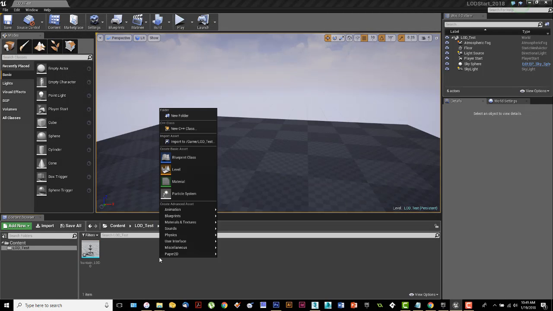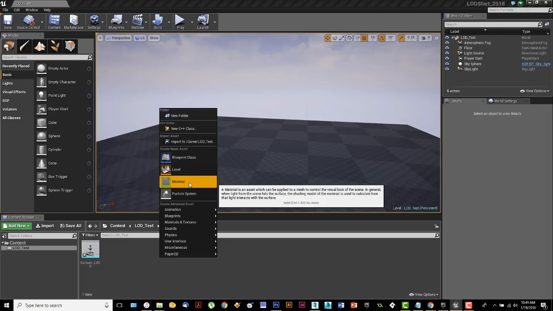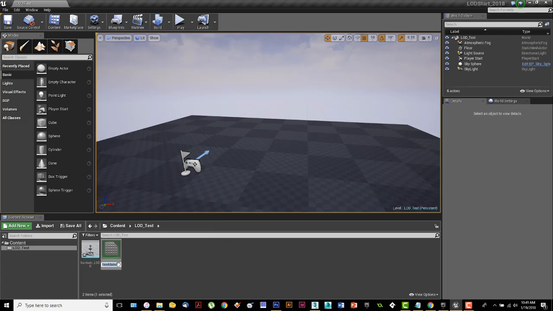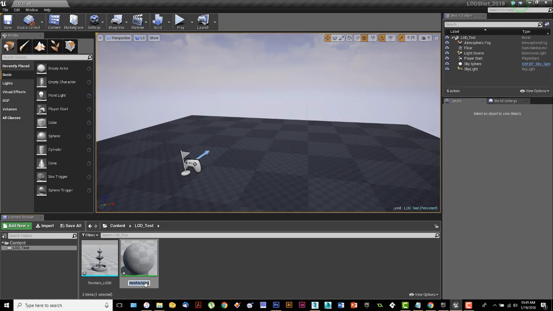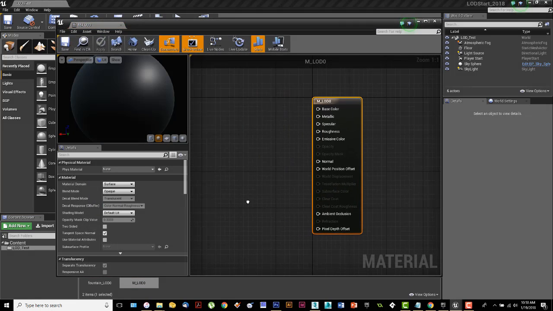I'm going to right click. I'm going to open up a material, create a new material. And what I'm going to do is I'm going to name that. I'm going to make these a little bit bigger so we can see them down here. There we go. I'm going to name that M for material, underscore LOD 0. And the reason I'm going to do that is because that's going to be applied to my model LOD 0. Then I'm going to double click and I'm going to open this up.